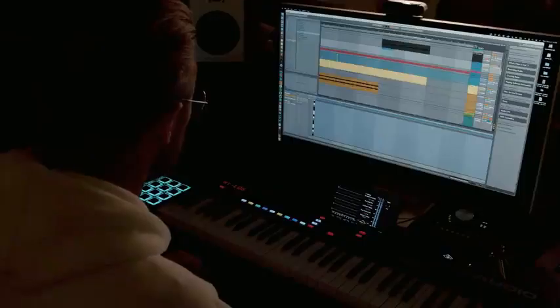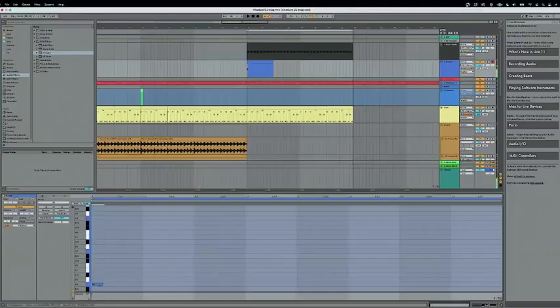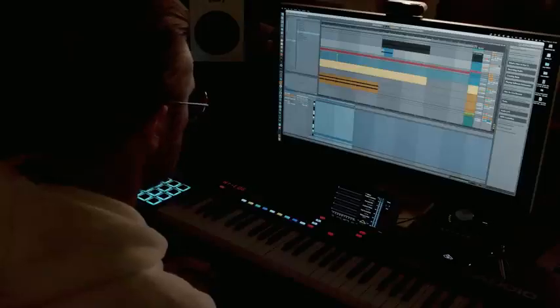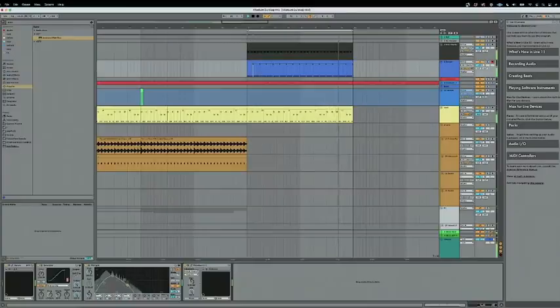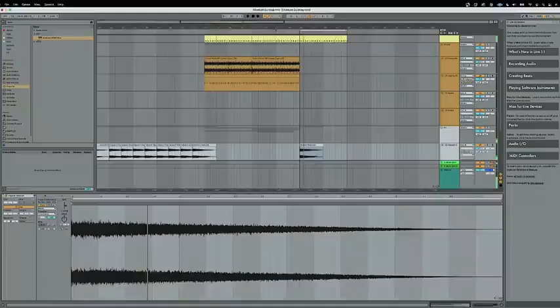I'm gonna make it super basic. I wanna loop this. Of course, we need a side chain on this. Not bad. Yeah, make it a little more discreet like this.